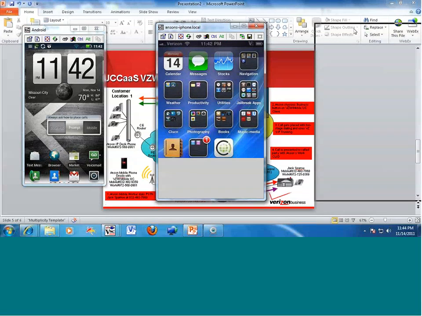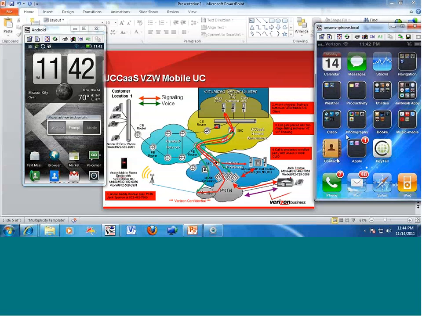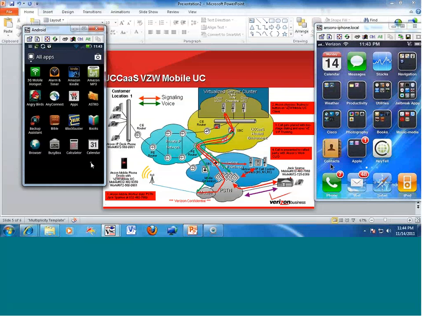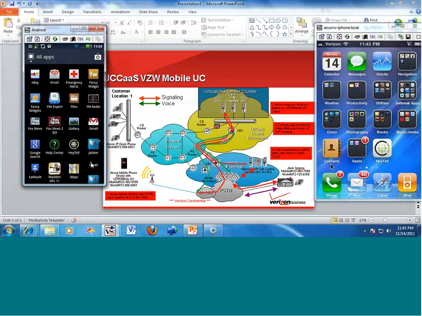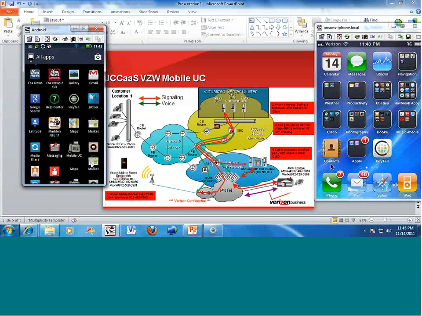Okay, so we have two phones here. This phone's out in the PSTN world out here. This is Jack's phone, all right? Here is our Android over here on the left, and he's running the Verizon Wireless Mobile UC client. All right, real quick, this client's very easy to install. The only thing you will see, I'll show it to you here real quick, the only thing you will see in your app drawer is the Mobile UC client icon.